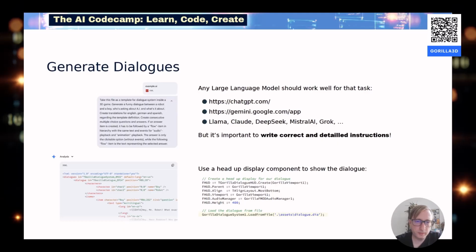But to display the dialogue itself in the application, you will need another component which you can create at runtime. It's a so-called head-up display, and it's responsible for taking your dialogue and displaying it as a visual feedback of the dialogue.